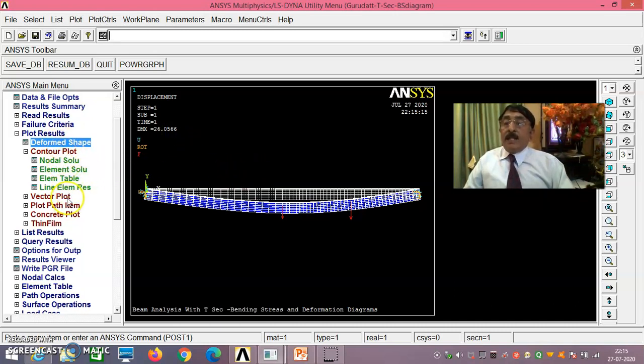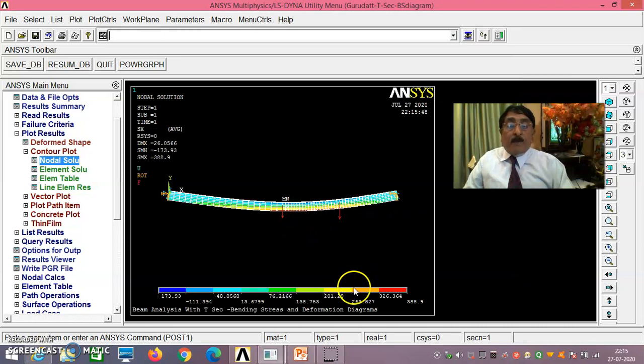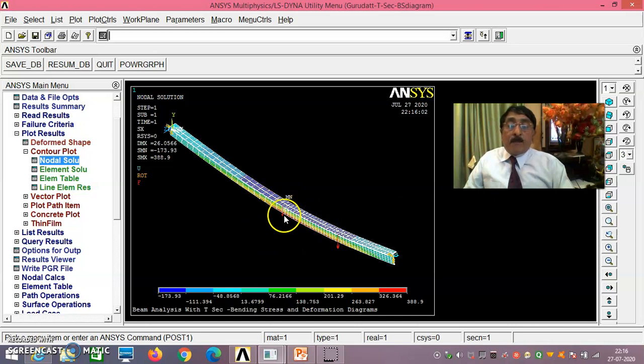In the same way, if you take line element result, contour plot, nodal solution, X component of stress you take. Be careful to find the stresses developed in the top and bottom fiber. See here, this we have already proved. The stress developed at the top fiber is, you see here, blue, minus, compressive in nature. The bottom is tensile in nature. At the bottom it is 388.9 Newton per millimeter square or MPa. It's a huge load. It is almost at the breaking level. What you had got is 389.9. Okay, it is almost correct. At the top it is 173.83. In that way, more or less we have done everything properly.